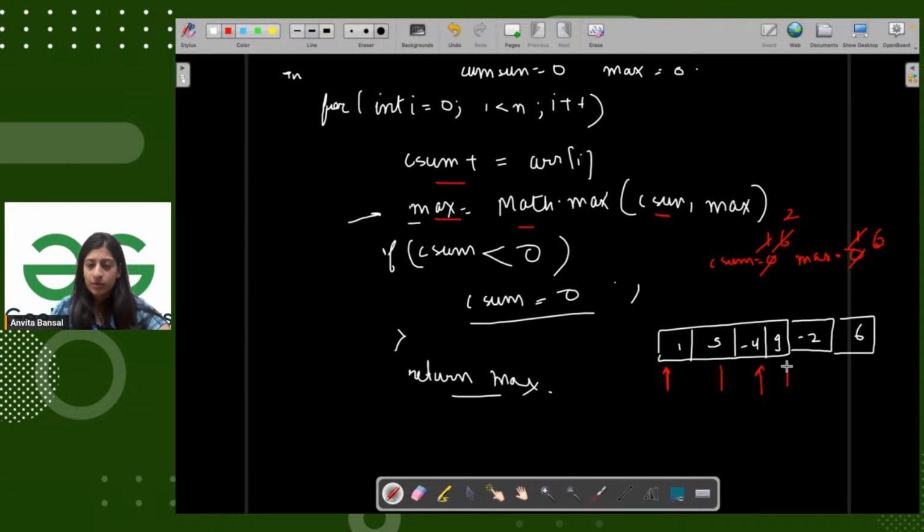Okay, then I go to the next value, that is 9. C sum will become 9 plus 2, 11, right? And your max will be compared, and since max was 6, which is smaller, it will be upgraded to 11 now, which means the values from here till here are our max so far. This is giving us the maximum sum subarray so far. Now I'm at this index, and we are always checking this condition also, but since the cumulative sum is positive only, we don't make it 0.